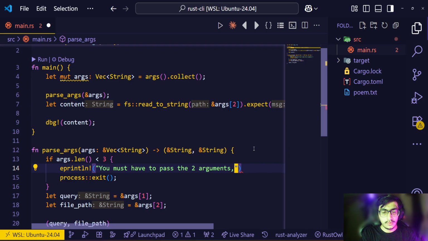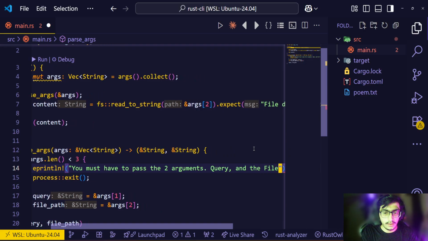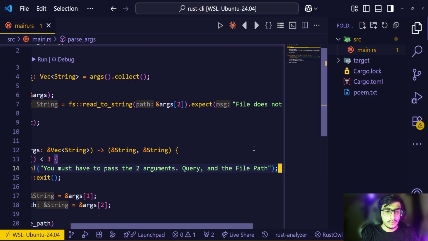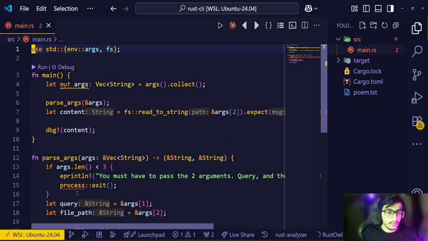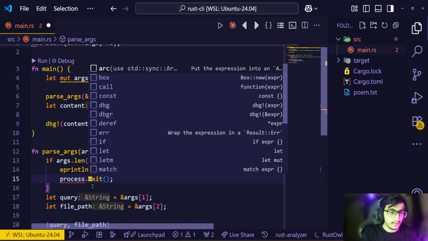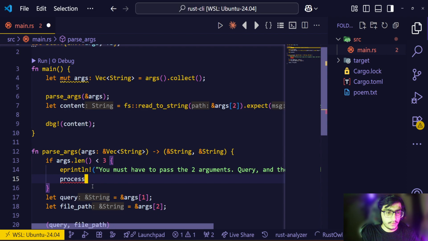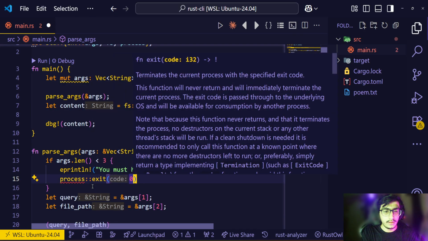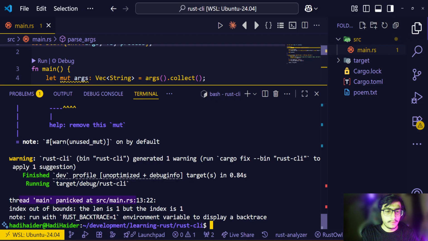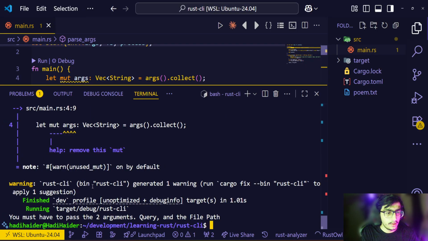argument, query and file. Okay, let's just, okay, process exit, process dot exit, and it will be 0. Okay, now you can see our Rust program hasn't been panicked.